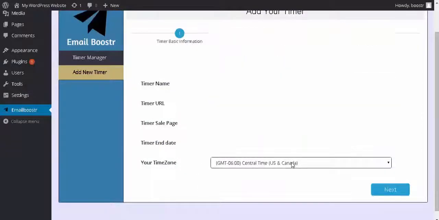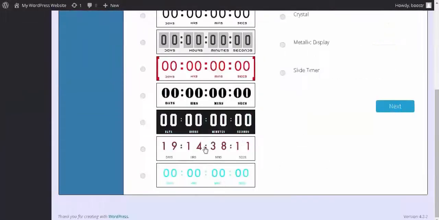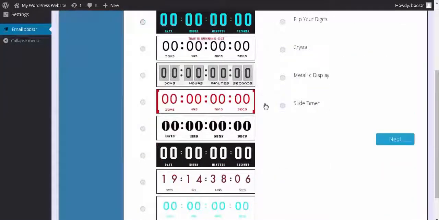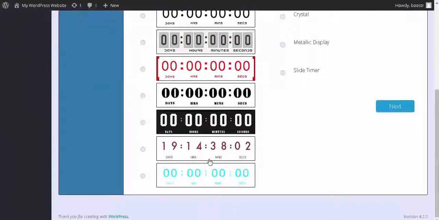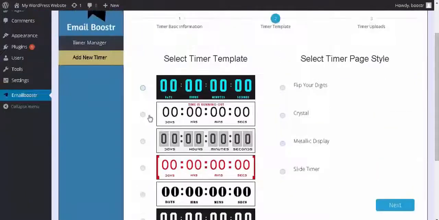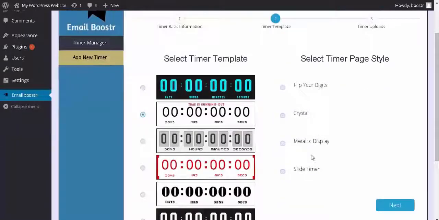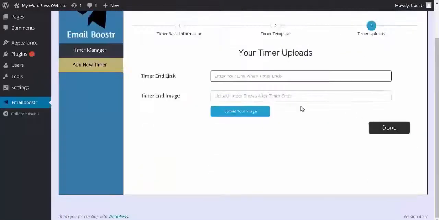Let's select our time zone. Let's select EST, and we'll move on to the next step, which is the timer template. Now we have cool looking timer templates over here. We'll be adding new templates every month. For now, we have this one for the timer. Let's select this one. You can also select the timer style, like flip digits, crystal, metallic display, slide timer. For the time being, let's select flip digits and move on to the next step, which is the last step.